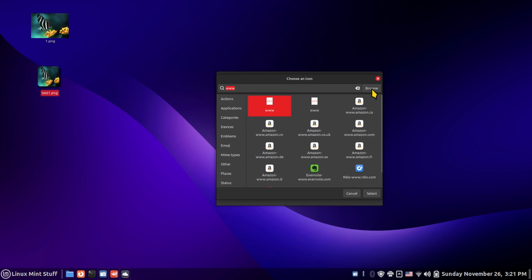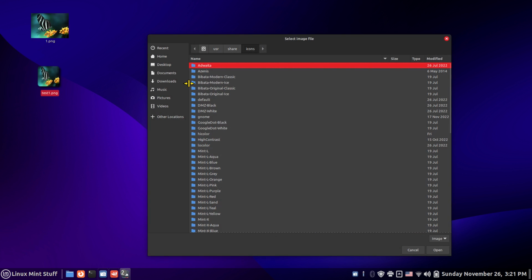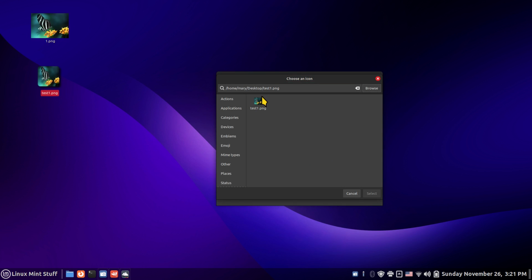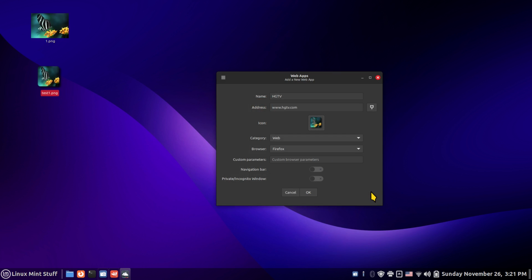So I'm going to do that by hitting Browse and go find Mary's desktop. And again, I would not be placing this on a desktop. I would put it in a different folder. But just for this purpose of demo, I'm using this icon directly from here to make things simple today. I'm going to select that icon.